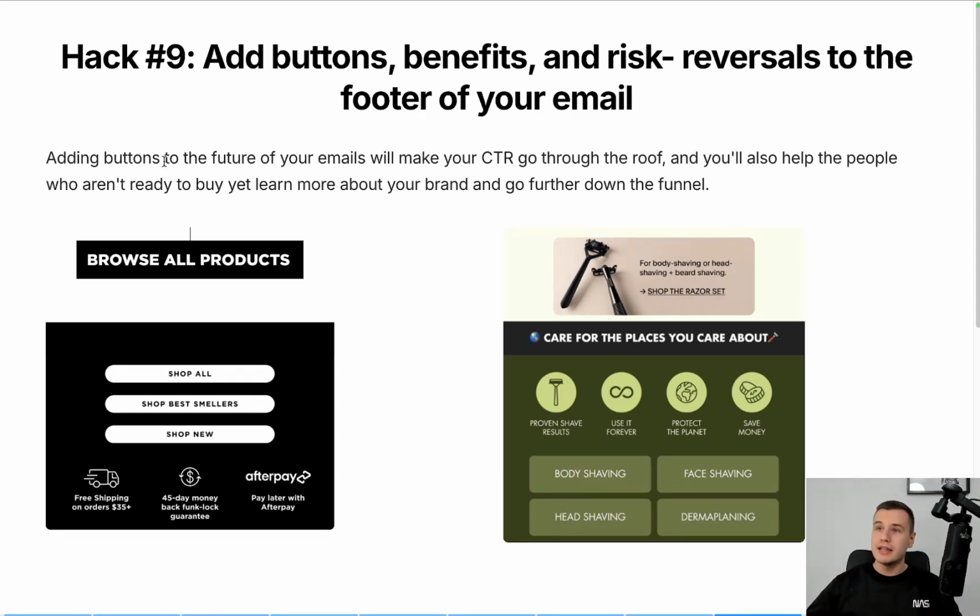And besides that, adding buttons to the footer of your emails will make your click-through rate go through the roof, and you'll also help the people who aren't ready to buy yet learn more about your brand and go further down the funnel. Because if they're not interested in the specific thing you talked about in the email or the specific CTA you gave them, you can give them the option to shop all, or shop new, or shop specific collections.